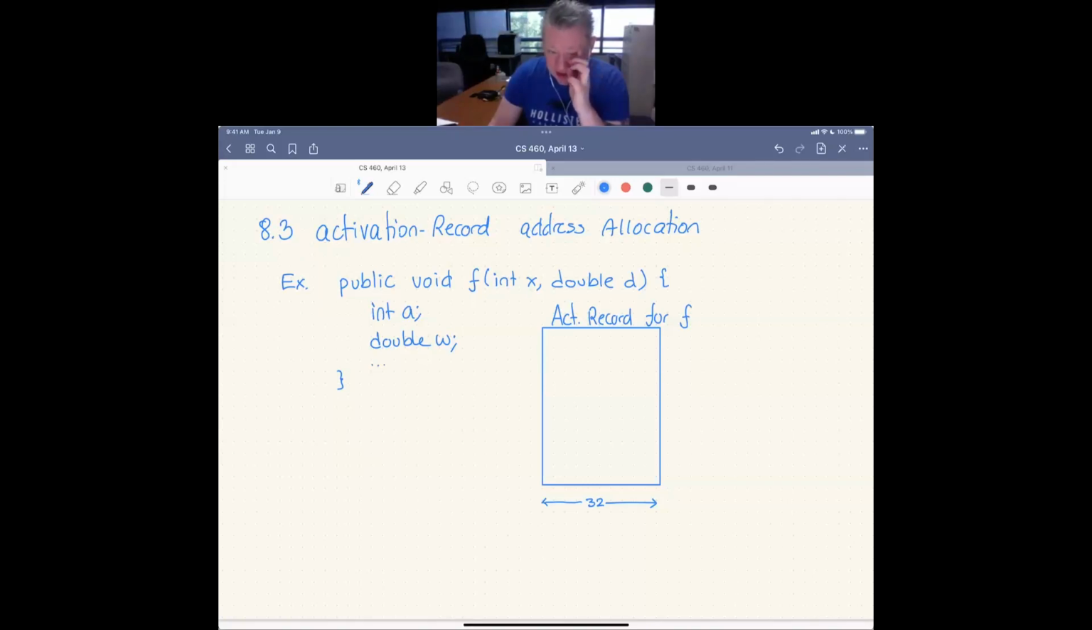How much space does the integer x take up? 32-bit, so one spot, right? So what about the double D? 64-bit, so it takes up 2 spots. If the stack is only 32-bit, we'll have to break it into a most significant 32-bit part and a least significant 32-bit part. What about int a? Well, the same thing, and then the double W is also 64. So we're at 64 times 2. We'll just count it in words instead. So 6 words of 32-bit each.